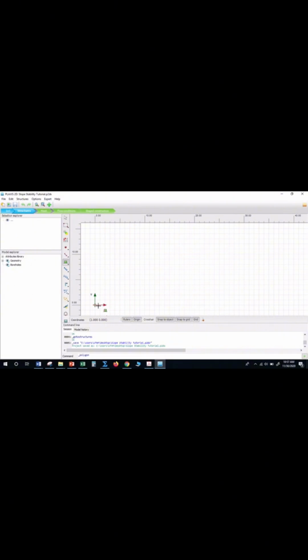You have to know the coordinates. Select create soil polygon. You start from here, from 0,0, to 40,0. You can see here this is the coordinate; you can refer to it. 40,0, and you go to 44, then you go to 34. Click here, and go to 29.